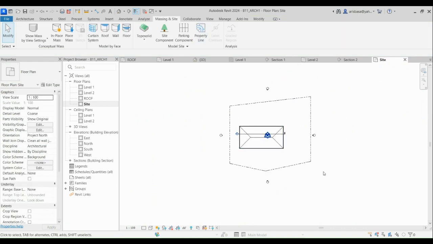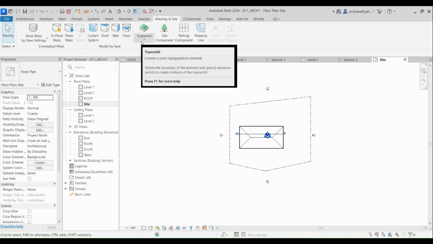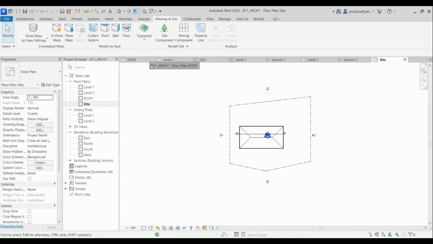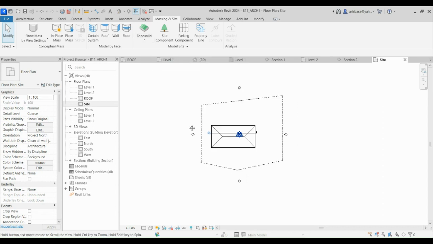Okay. So the next thing is to create a topo solid. This is the newest tool in Revit 2024. In the previous version, you don't have TopoSolid. You will never see it there. You have there the topography. Here it's TopoSolid. They made it simpler. TopoSolid is like a floor. You just create a floor that will become like your plot of land. So let us click TopoSolid.